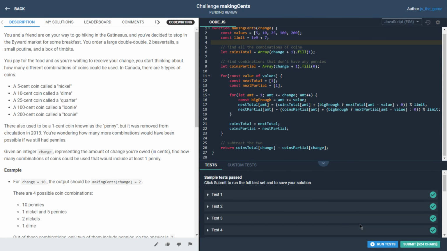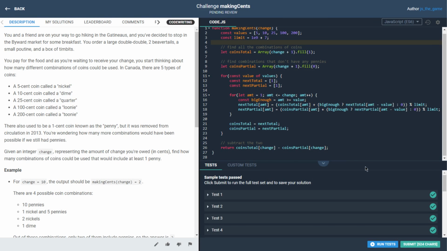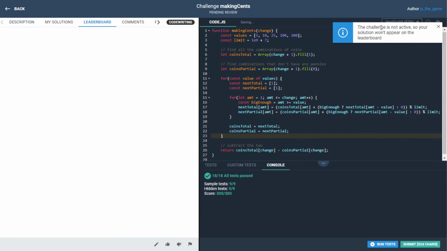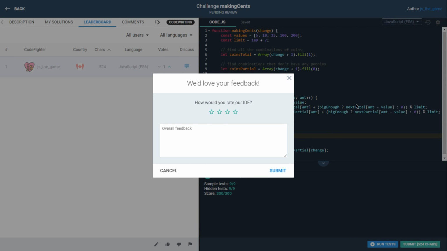Very good. Did we have any custom tests still? Yeah, we did, but we can delete that. Okay, cool. So 18 tests, we're passing them all. Let's go ahead and submit our solution. Now it's going to tell us the challenge isn't active, so your solution won't appear on the leaderboard.